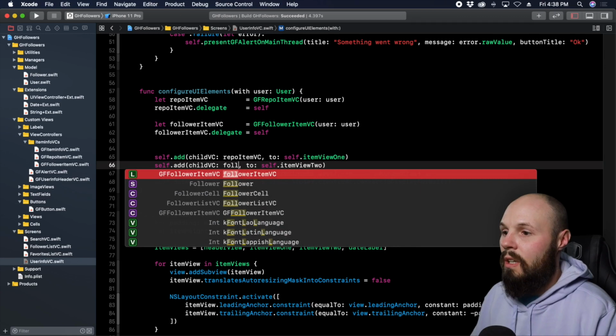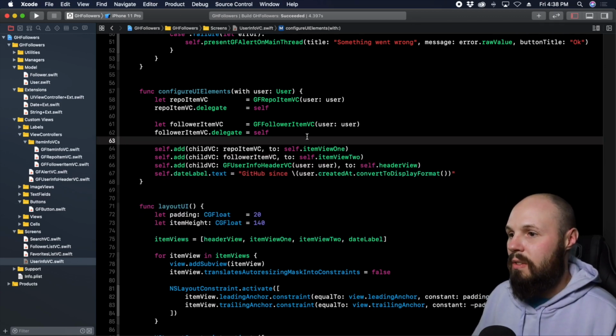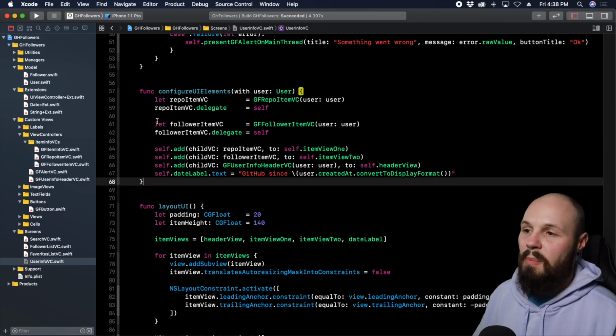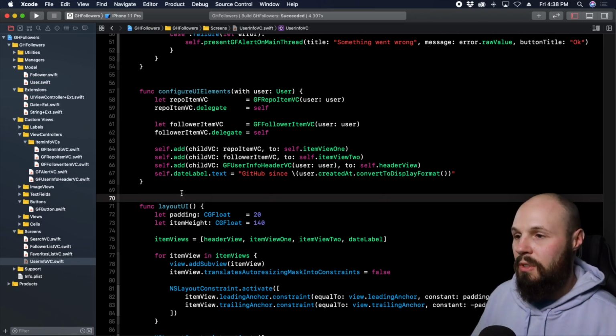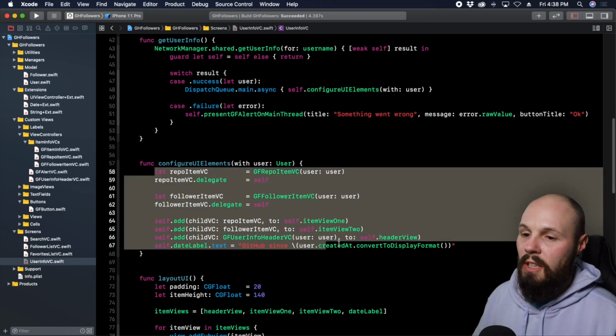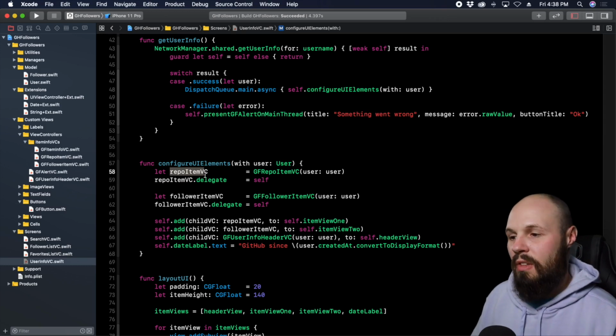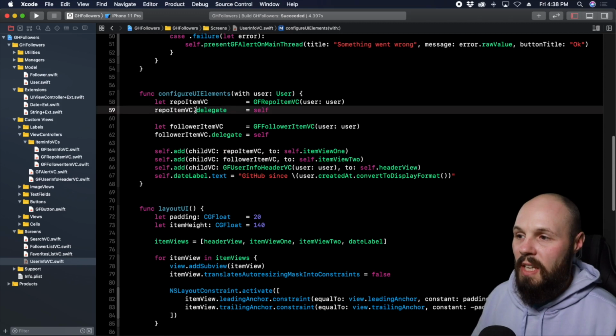Now it's the follower item VC. And then we have the rest of the UI configuration. You can space that how you like, whatever is more readable to you. Like I said, we just yanked it out of here and pulled it down here. But now we're declaring these items separately rather than just initializing them in line in the function call. That way we can set the delegate on them.